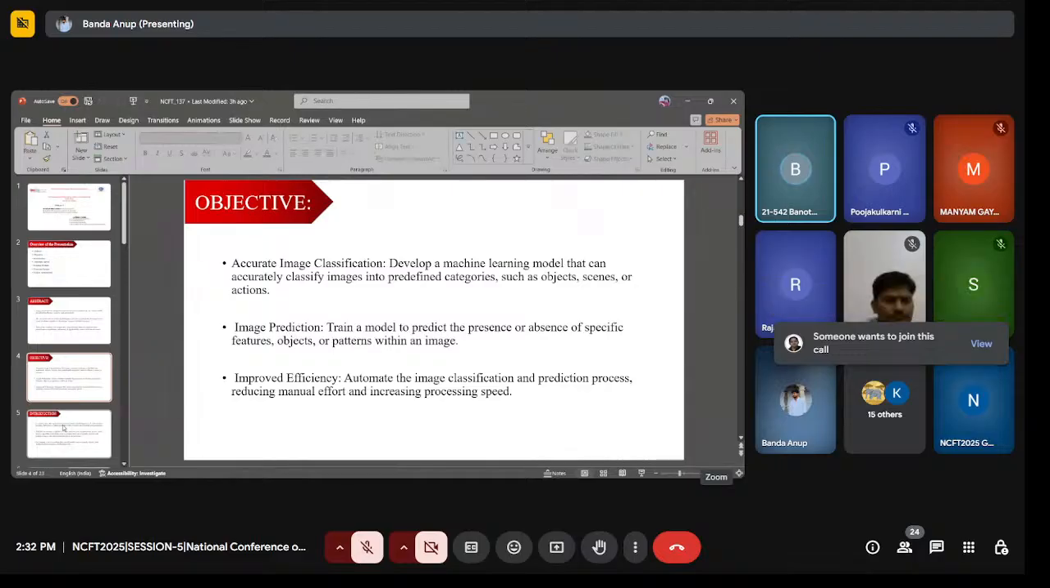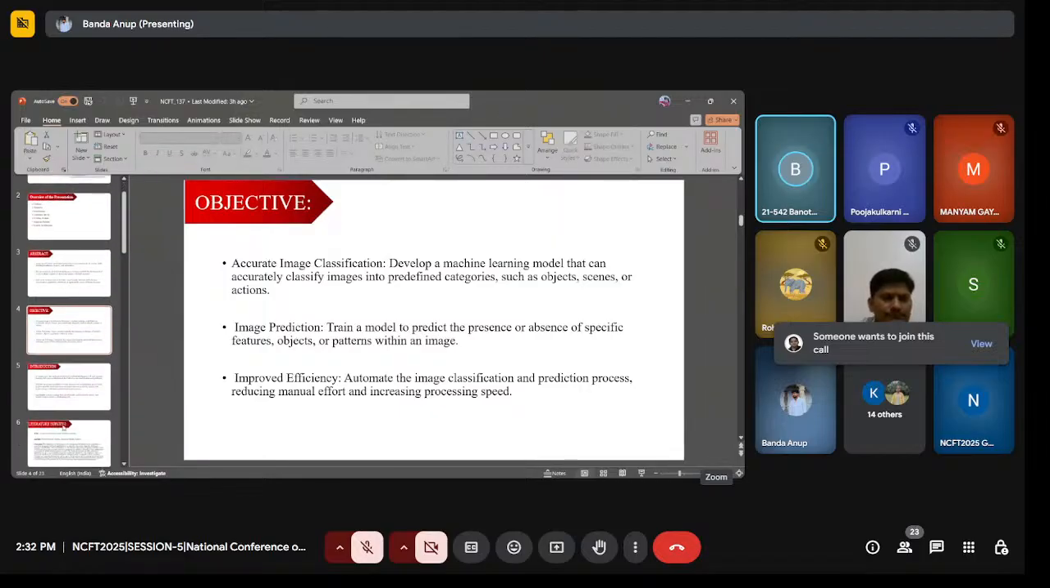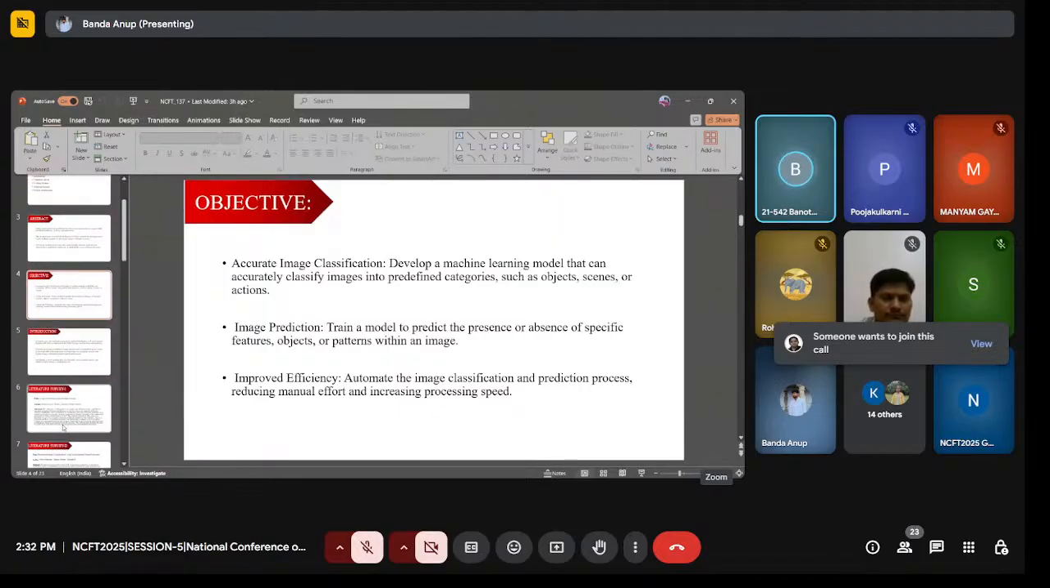Objective: accurate image classification. Develop a machine learning model that can accurately classify images into three different categories, such as objects, scenes, or... Navin, can you go for the implementation part? Okay, sir. Implementation part. Okay.